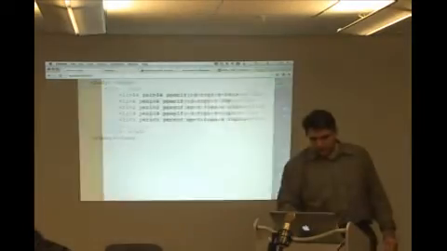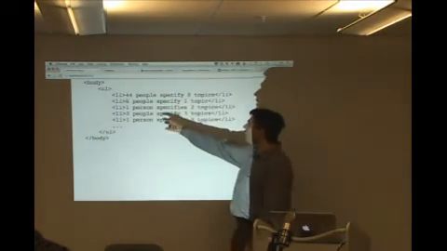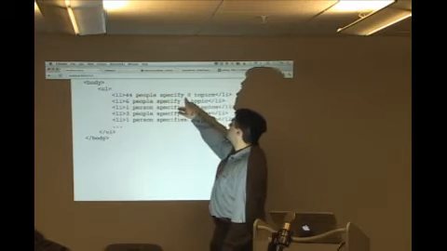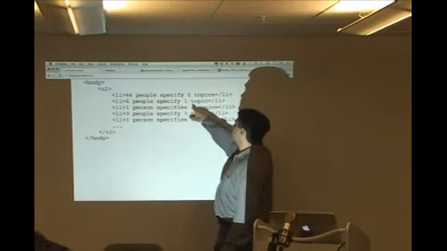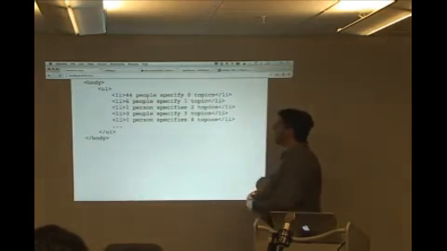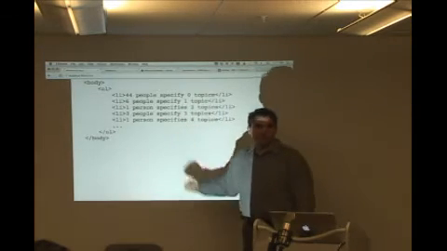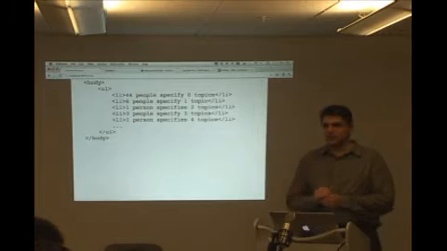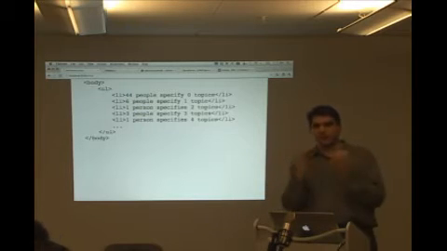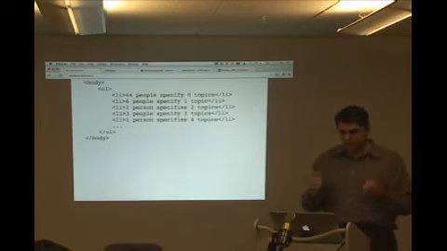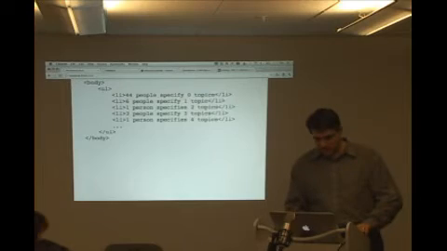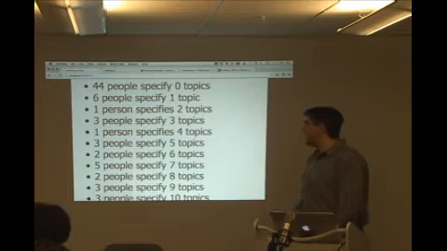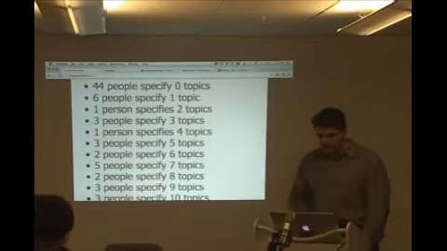So what happens with that is you get this sort of thing where, as we saw before, we had 44 people specify 0 topics, 6 people specify 1 topic, and so forth. It generates this from that structure because you've declaratively described what you want to see in that. And if we actually generate it out in full, that's what you see.